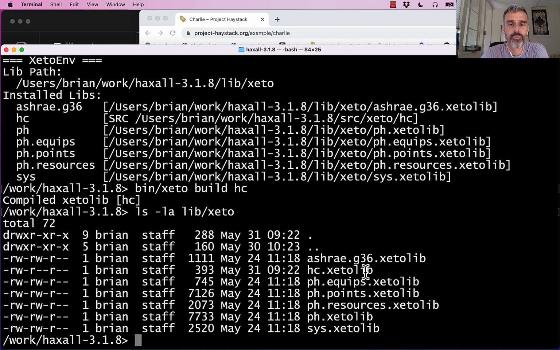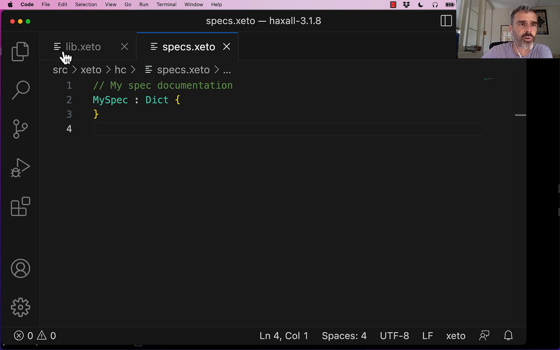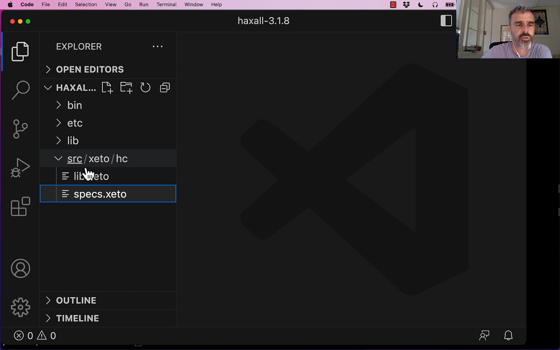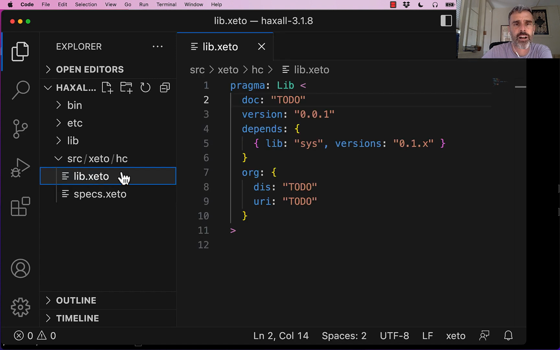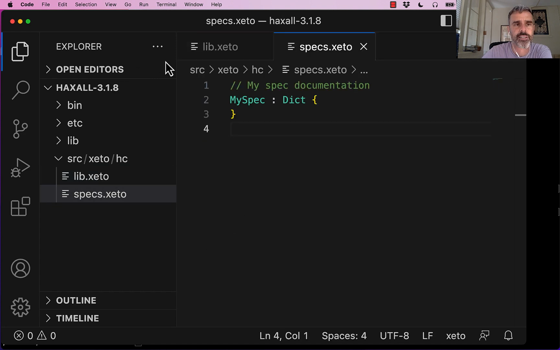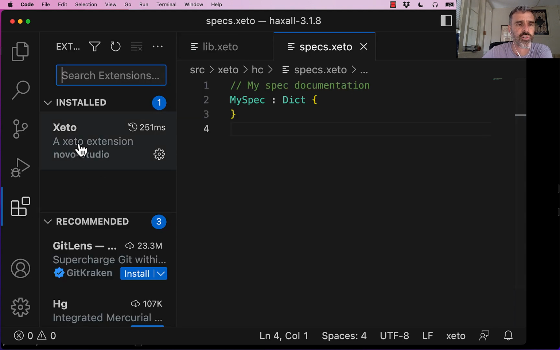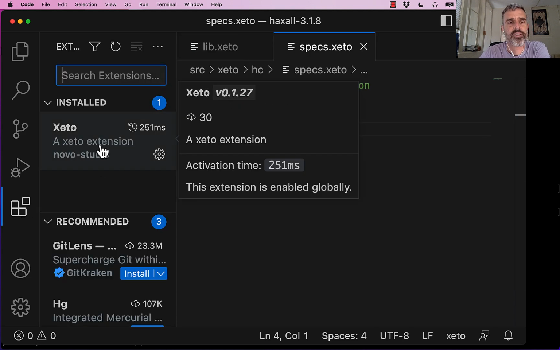Okay, so we've got this library. Let's go ahead and take a look at it. So I'm going to jump over to VS Code, and start from scratch here. You can see it generated these files, a lib.xeto and a specs.xeto. And I've got this extension installed, the Xeto extension. This is a really nice extension you can install into VS Code that will give you color coding, autocomplete, syntax checking, etc.